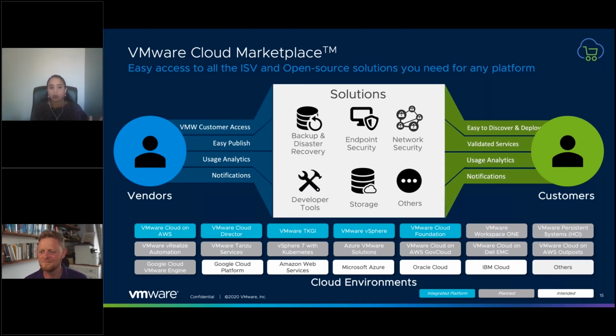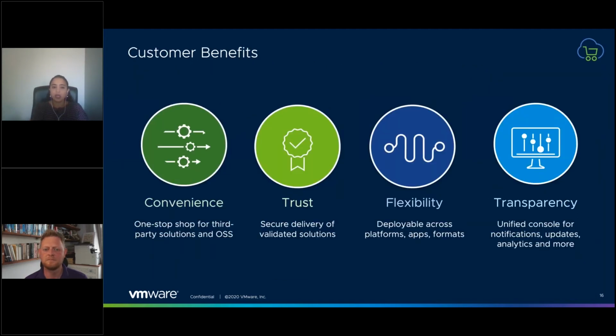So that's a quick look at what the marketplace is, what it connects, where it reaches, etc. Now, talking in terms of what are the key benefits that customers can really expect by using marketplace. So really, there's 4 key benefits, I would say. So convenience, trust, flexibility, and transparency.